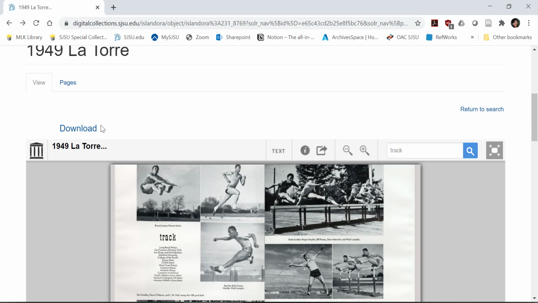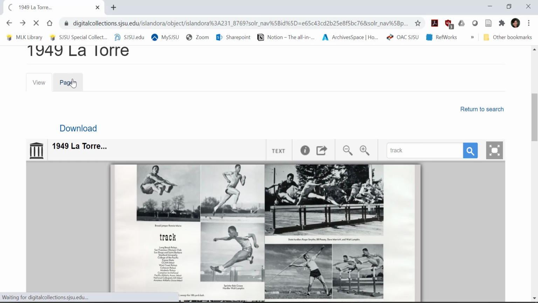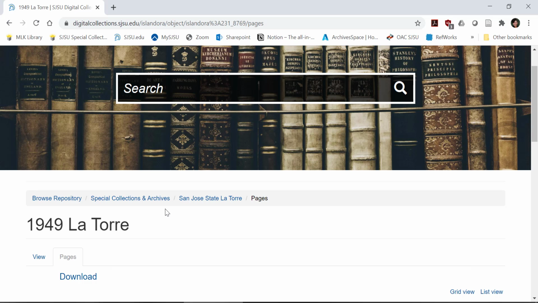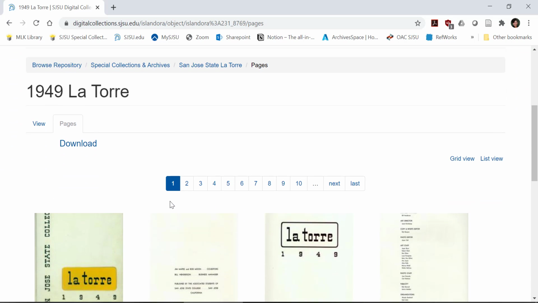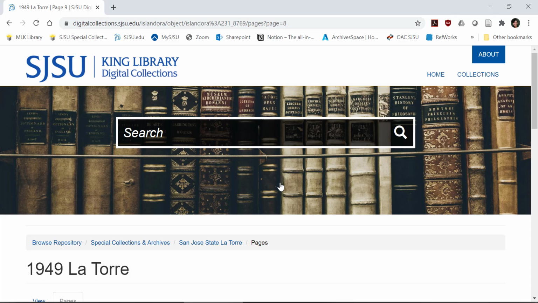At the top of the page, I click on the tab that says Pages. Then I try to jump to the right page of results, which is a bit of a guessing game, but there are about 10 yearbook pages per page of results, so I'm jumping to page 9 of the results.